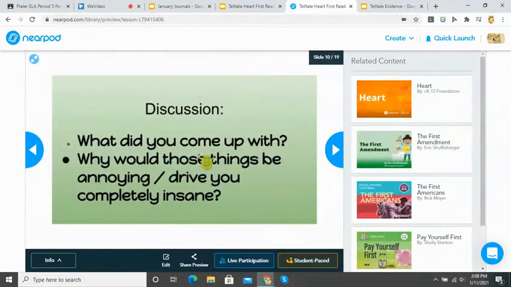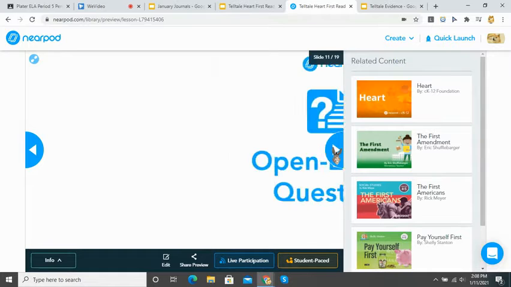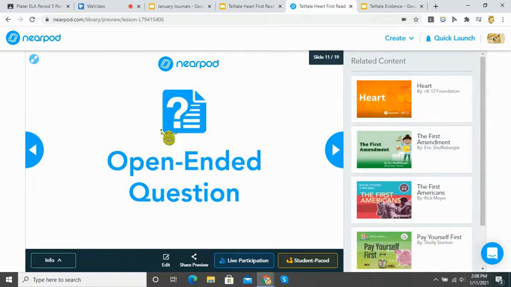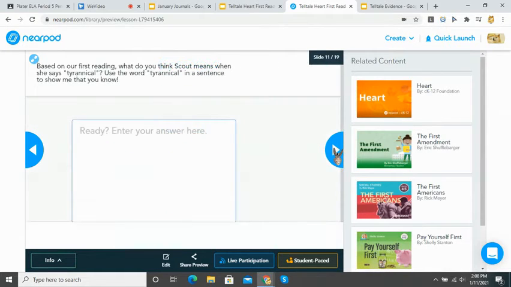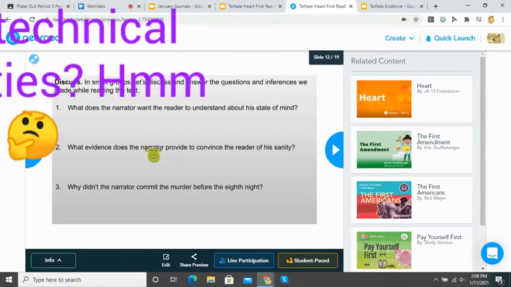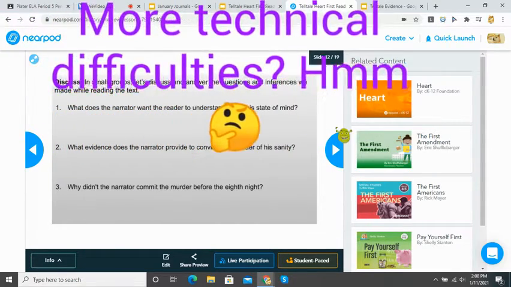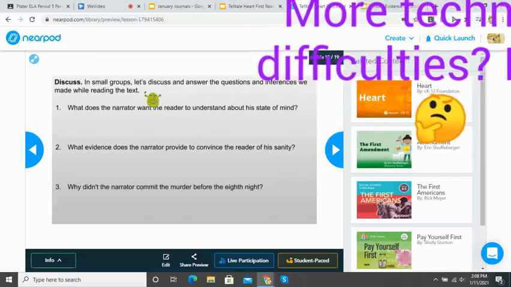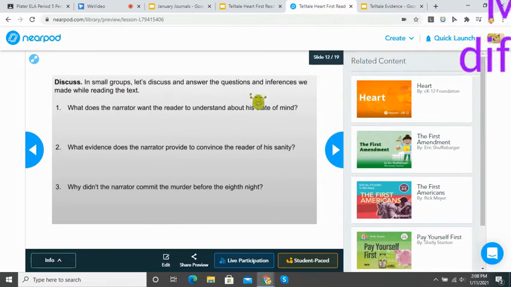Some other cool things you can do with it. Have open-ended questions as usual, right? I hope this is the right one. Oh, whoops. Still a work in progress. Some of these things, I don't know why they link up stuff from other things, but in small groups we'll answer questions and things. What does an area want us to understand about state of mind?